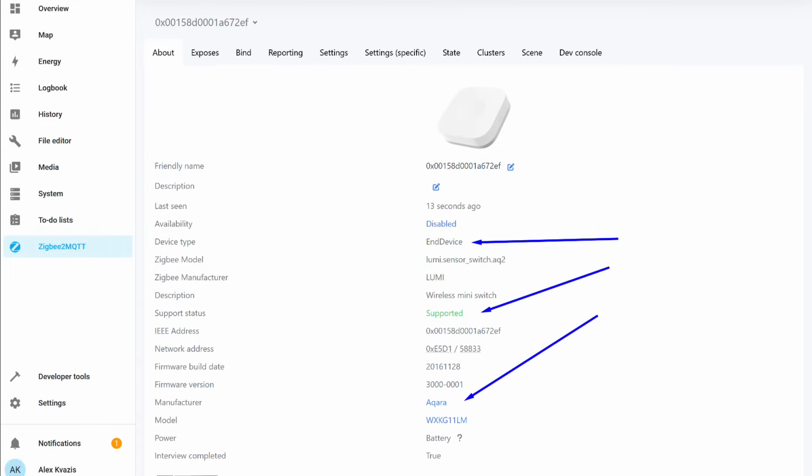The first tab provides basic information, including whether it is a router or an end device. It supports status, model, manufacturer, and identifier. Clicking on the manufacturer's name will take you to a page listing all supported devices from that brand. Clicking on the model number will take you to the page for that specific device on the Zigbee2mqtt project website.